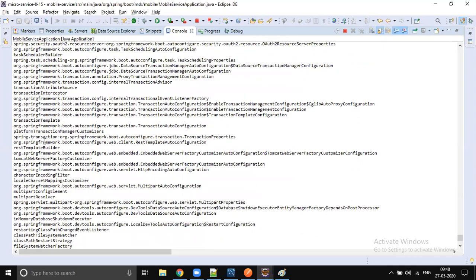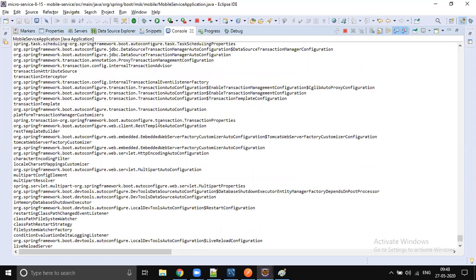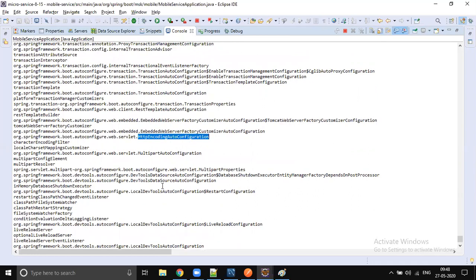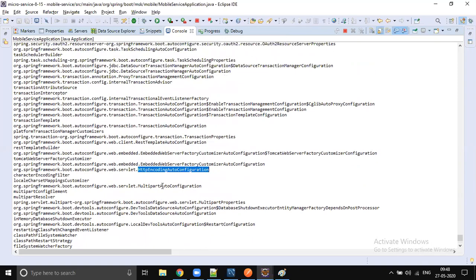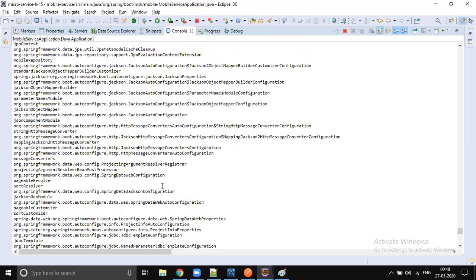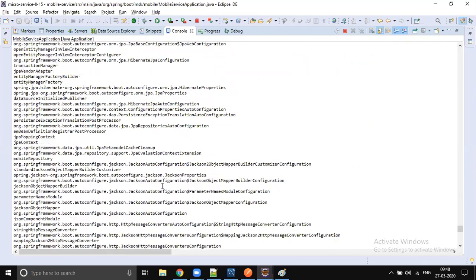So that proxy will take care of this, right? So RestTemplate auto configuration, embedded server. There are so many beans created automatically when we start Spring Boot. So these many objects are created by Spring now.